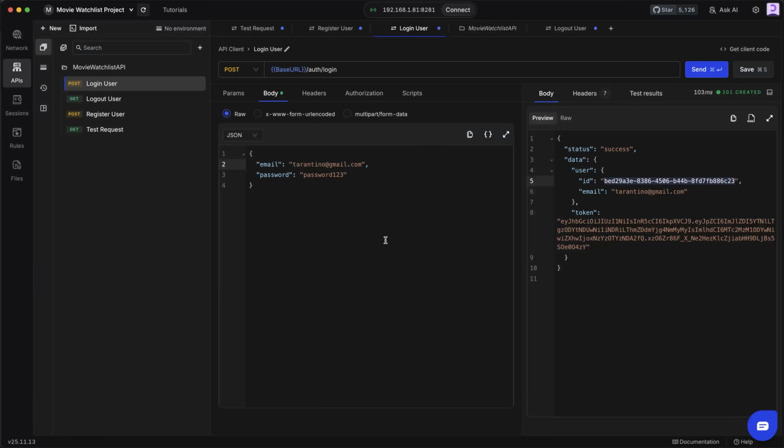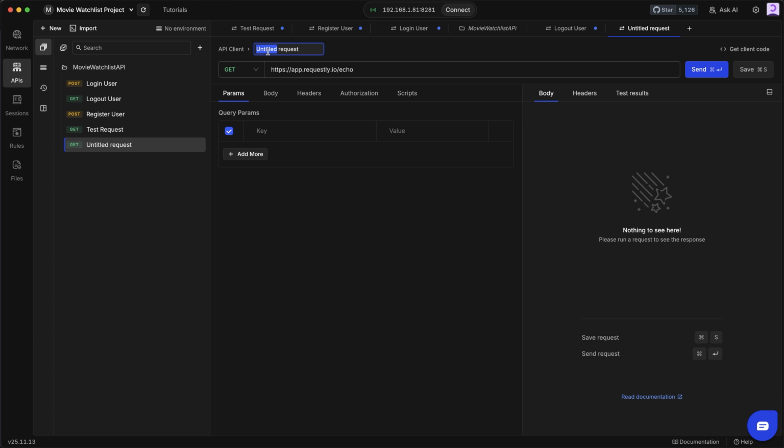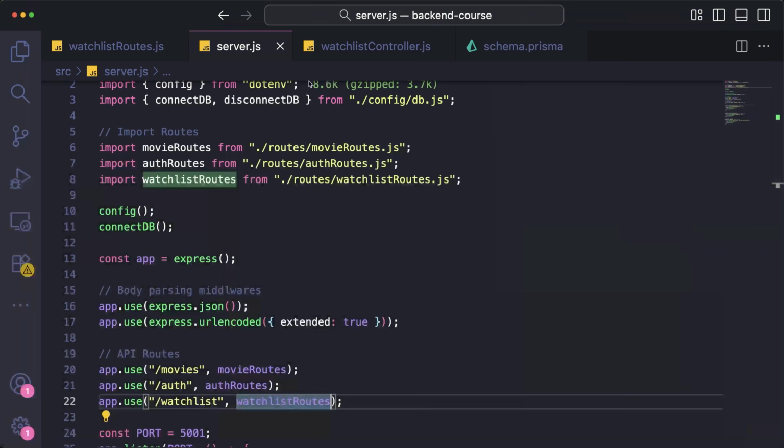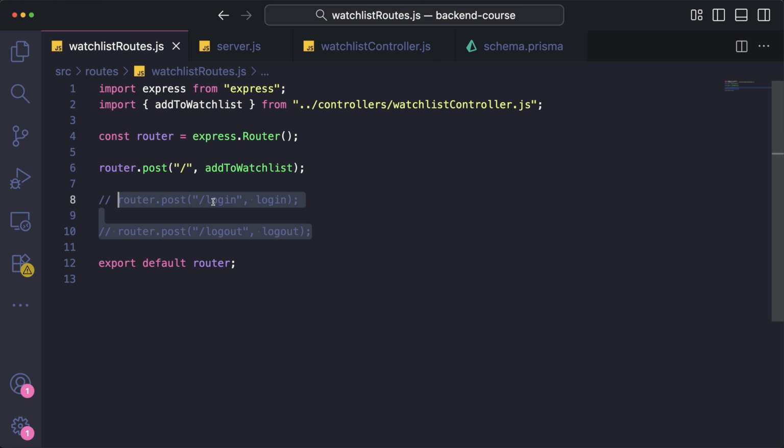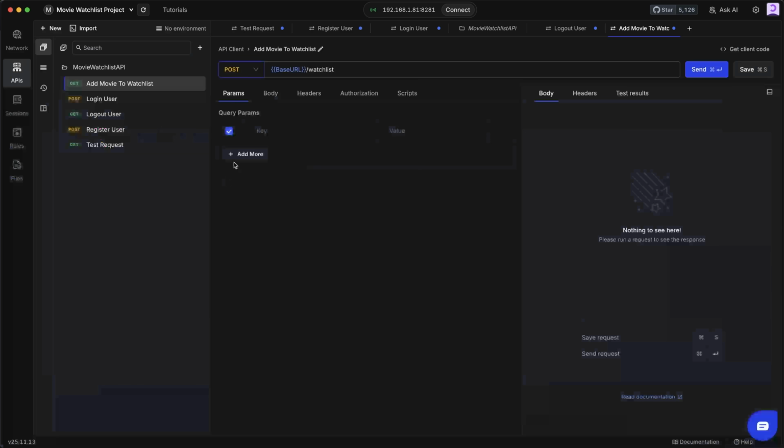We can finally add our first movie to our watch list. So I'm going to create an HTTP request. We're going to say add movie to watch list. That's the name. Then we're going to make a request to the base URL /watchlist, and we don't need to do anything else. Why? Because as long as this is a post request, because we made it such that the watch list route for adding is just an empty slash, because it's going to be the only post request we're going to have in this route, we don't need to do anything else.